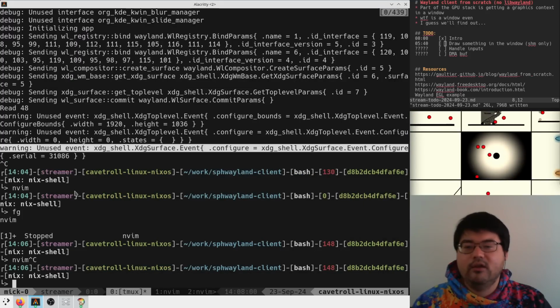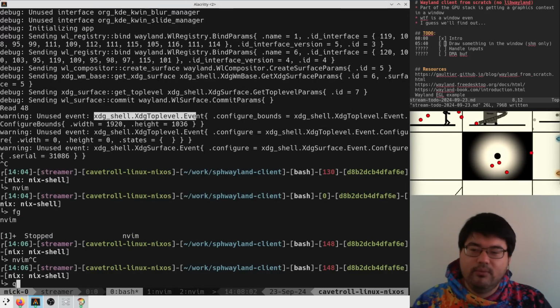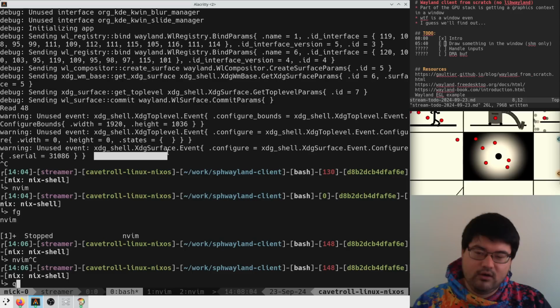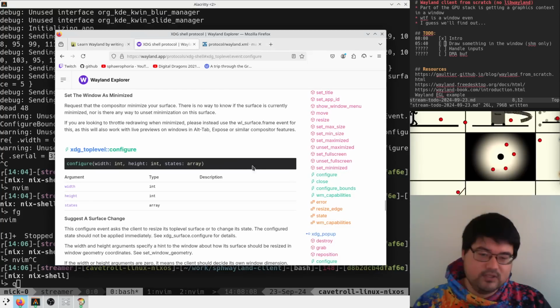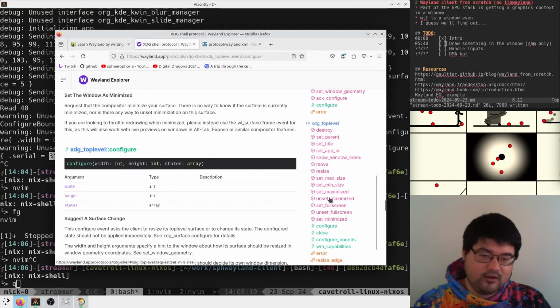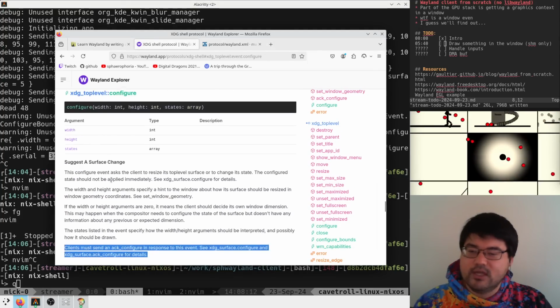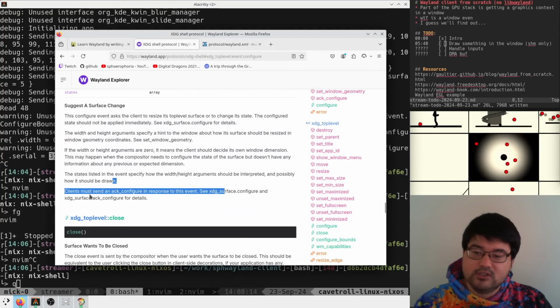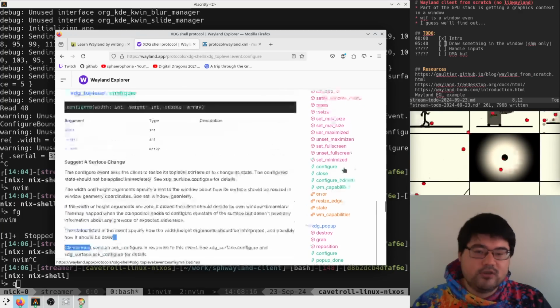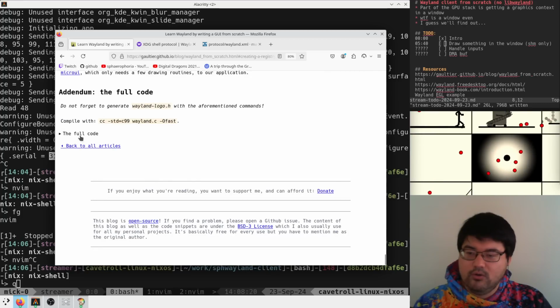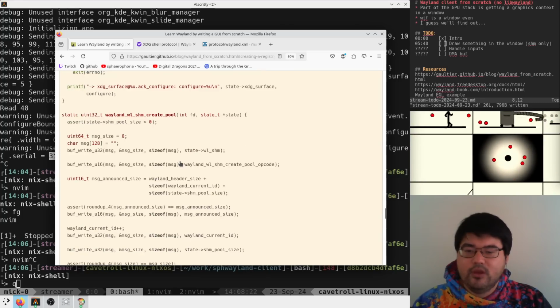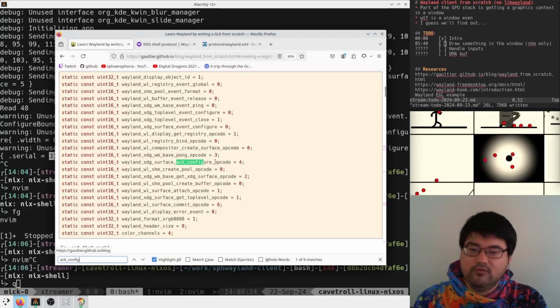So it seems like we get a configure event from the top level thing, followed by a configure event from the surface, and we need to ACK the configure event with the surface. The top level does not have an ACK configure request, and they also tell us to use the XDG surface ACK configure here. So I think that's the next step, and it lines up with what we see in this blog post, where if we look at his code down here somewhere, we can look for ACK configure.